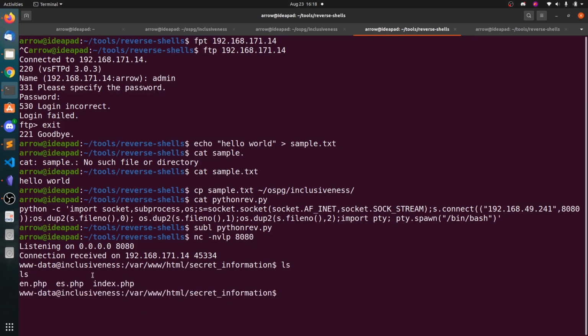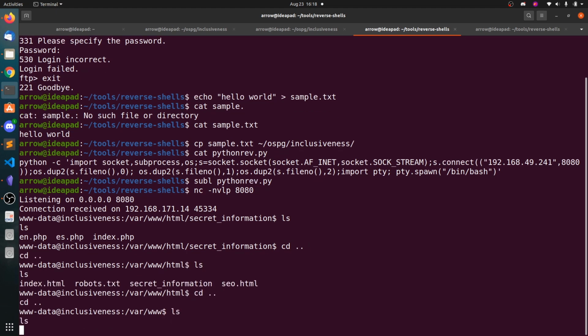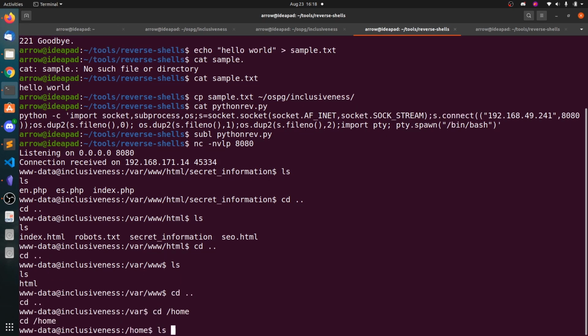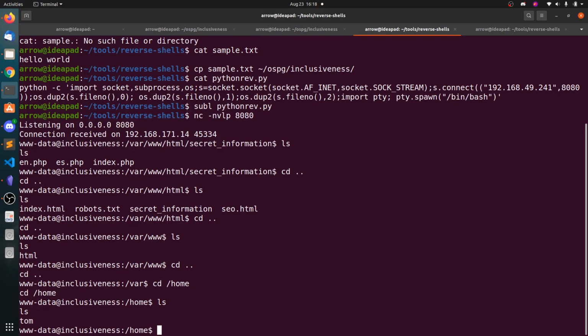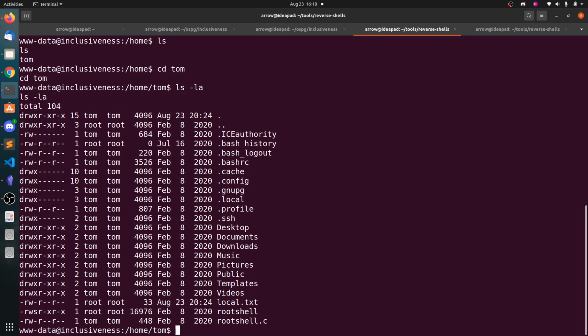ls. So these are normal PHP files. Go back. Let's go to home, let's go to Tom. So we can read the file local.txt, and first let's upgrade to a TTY shell.